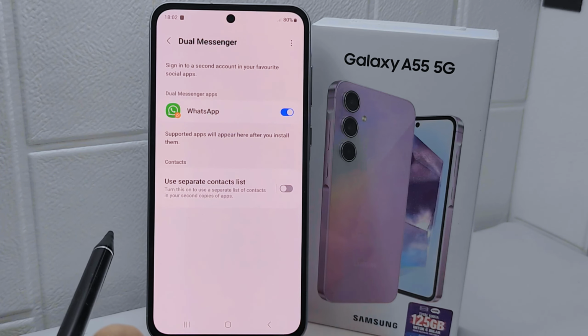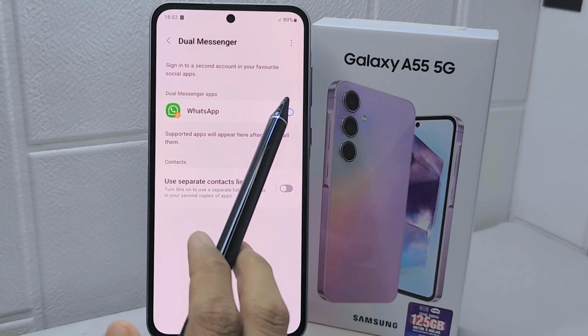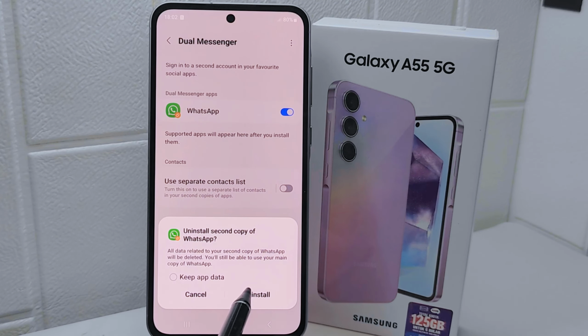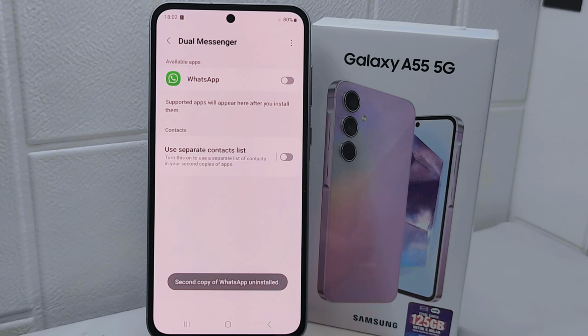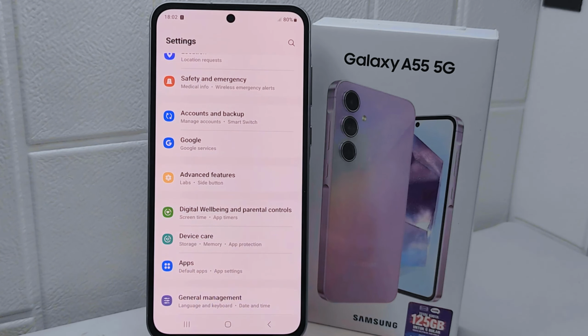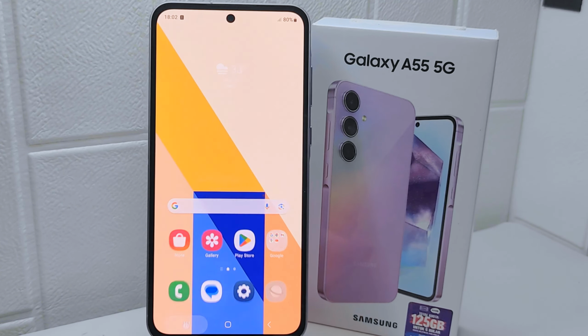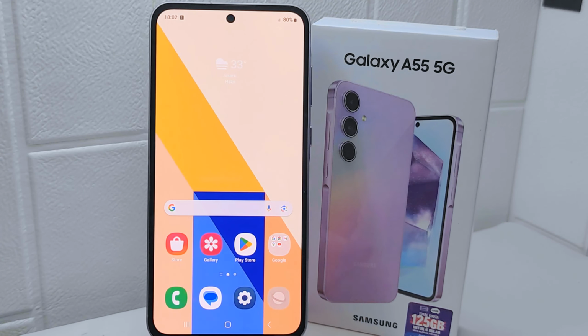So the way to remove the duplicate apps, you can simply tap this button. And here you can click on Install. Okay, so now the clone app is successfully removed. Well, that's the tutorial on how to remove clone apps on the Samsung Galaxy A55 5G device.